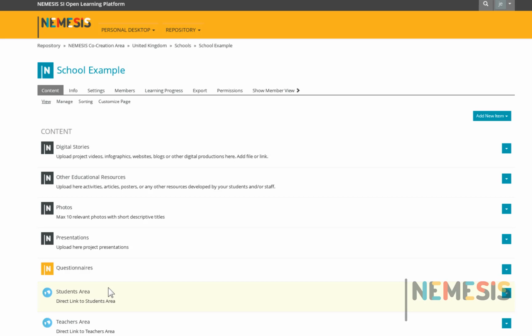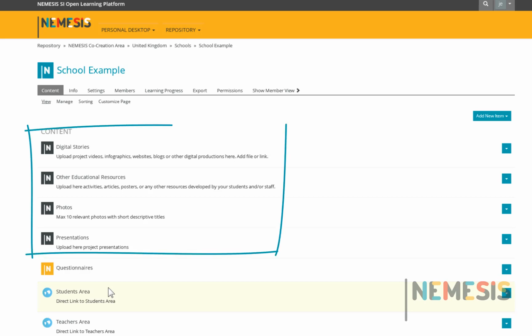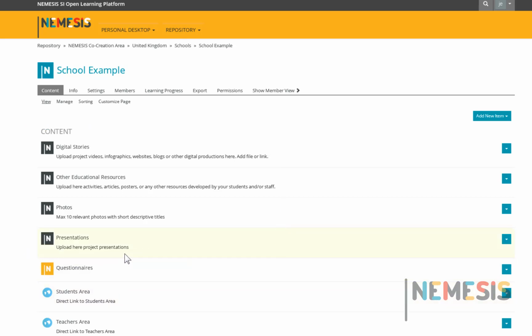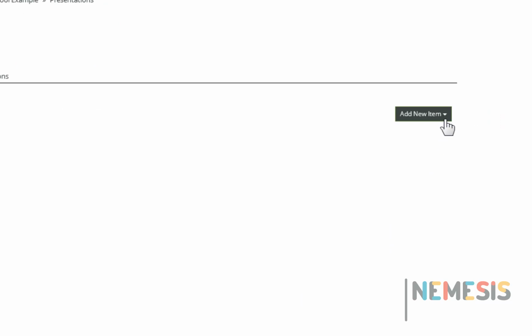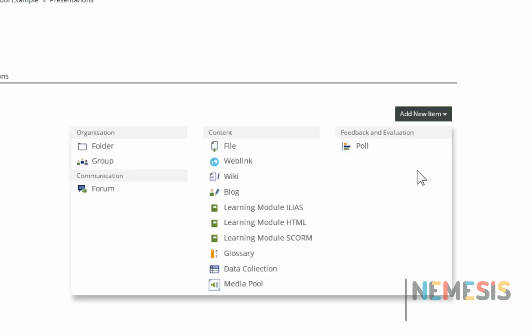You will find 4 folders to upload any content related to the co-creation labs you hold in your school and the activities you develop through the co-creation labs. We're going to upload a PowerPoint presentation. To upload the presentation, we need to go to the presentation folders, and then we can see the option Add New Item. Click on it.